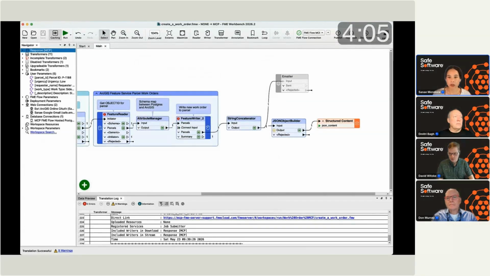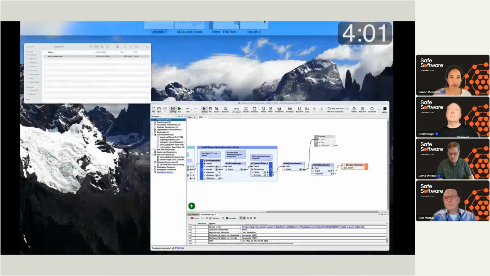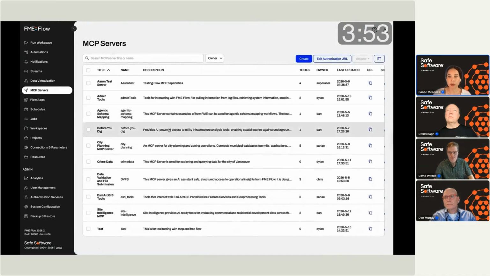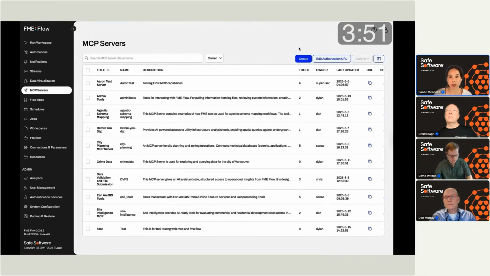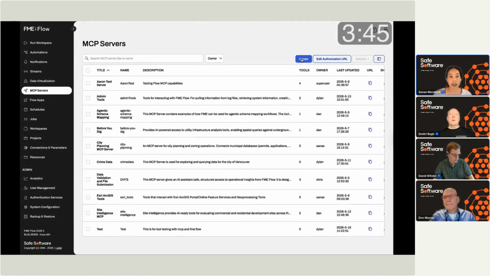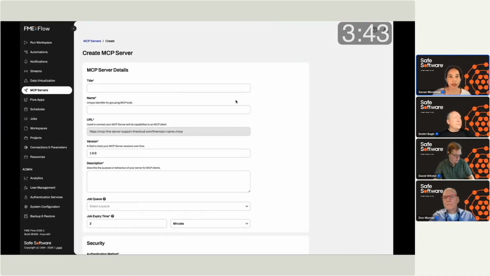Now we can switch over to FME Flow. In FME Flow, you can see MCP servers from the normal sidebar menu. A single Flow instance can host multiple MCP servers, each with multiple tools, and you can organize them by domain or user group, whatever you like. In this case, we're going to create a new MCP server. I'll title it Municipal Work Orders.